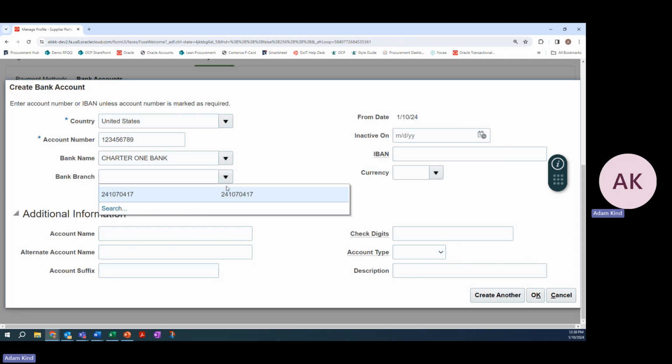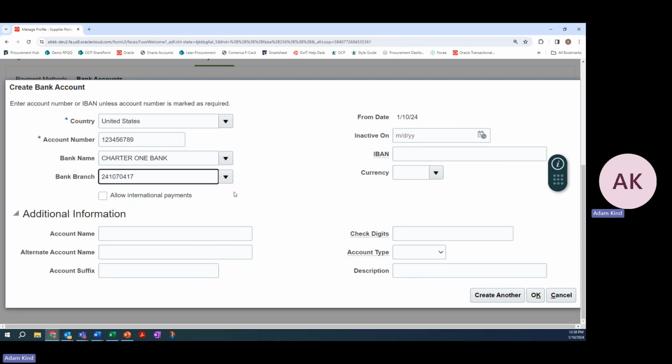In this case, we only have one option, but if you have multiple, what you're looking for is the routing number, not the name of a city. Even if the name of the city is different than your city, what you care about is the routing number. So make sure that routing number matches. In this case, let's say that this is the routing number that I wanted.